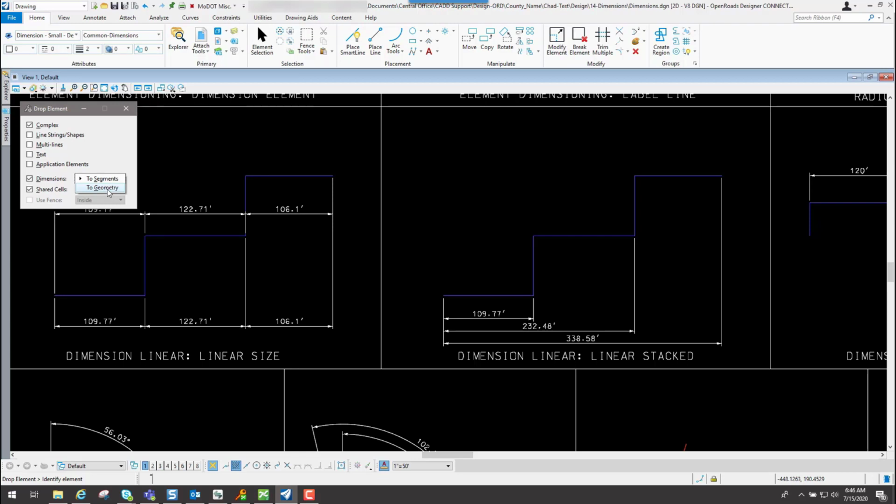So I don't want to do that one. I'm going to select the one that says segments. That way it breaks this string of dimensions that are tied together into individual dimensions. So if I select that string of dimensions, since they are tied together and they're all highlighted, and I select it, and I'll do the same thing for this one here.